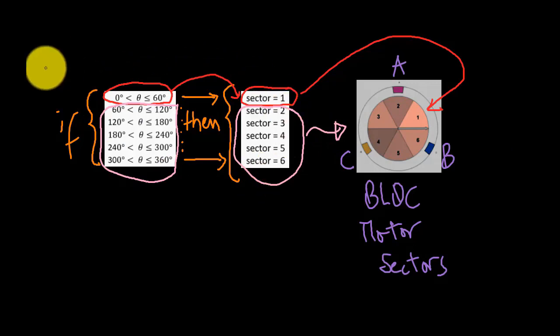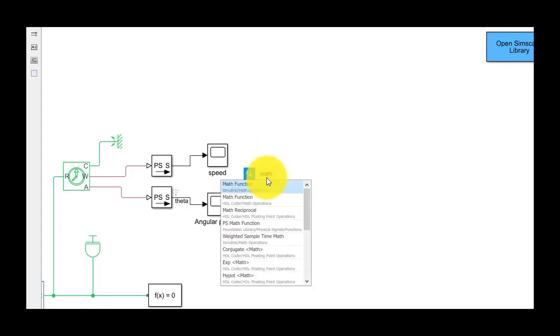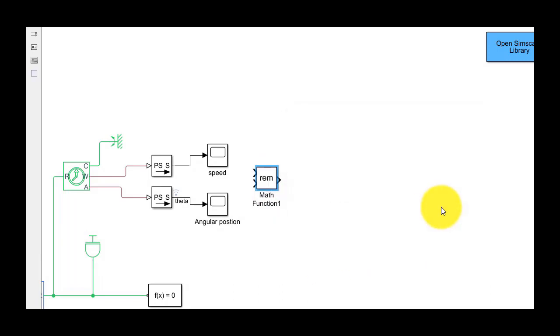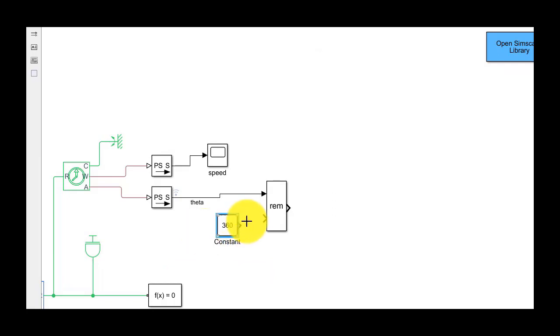Let's use this table here, and try to model the same logic in Simulink. Angular position θ2 is always between 0 and 360 degrees, which means that after every full rotation of the rotor, we should reset theta to 0 degrees. We can do this by using the remainder function available in the math function block. We'll input theta and the constant value of 360 to this block, which will then return the remainder from the division of theta by 360 degrees.